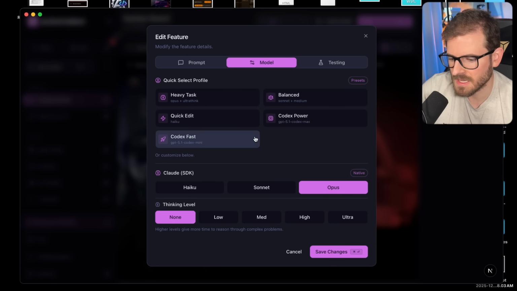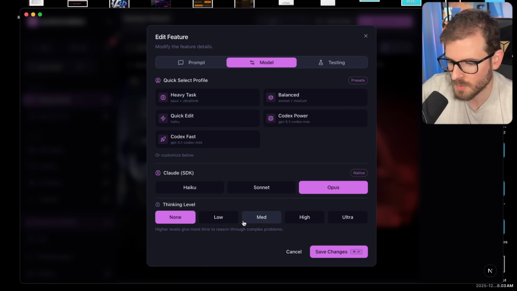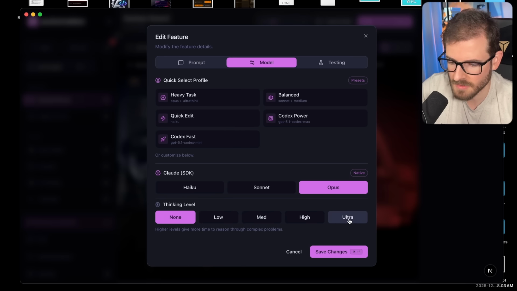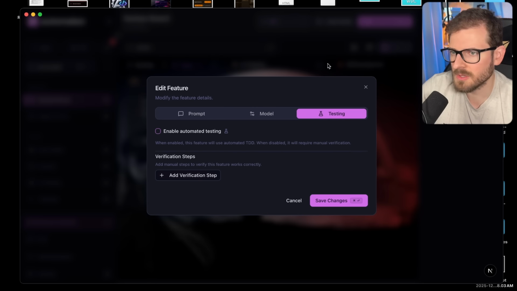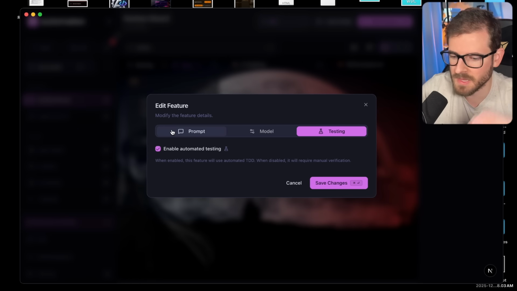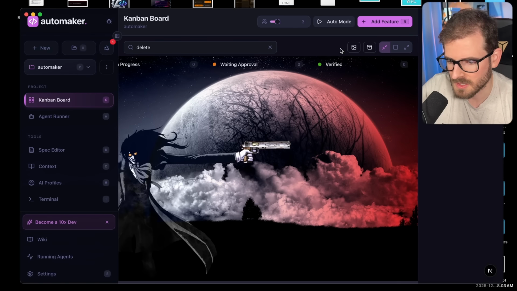We have the ability to select different run modes. So if you wanted to use Opus, Sonnet, or Haiku, you can do that. You can add in a thinking level as well. And then we also have a way to add in automated testing. So instead of it just trying to do its best to add the feature, you can tell it to write Playwright tests along the way. So it can actually do test-driven development, in a sense, to add the feature and verify that it works before it automatically moves it to this verified column.